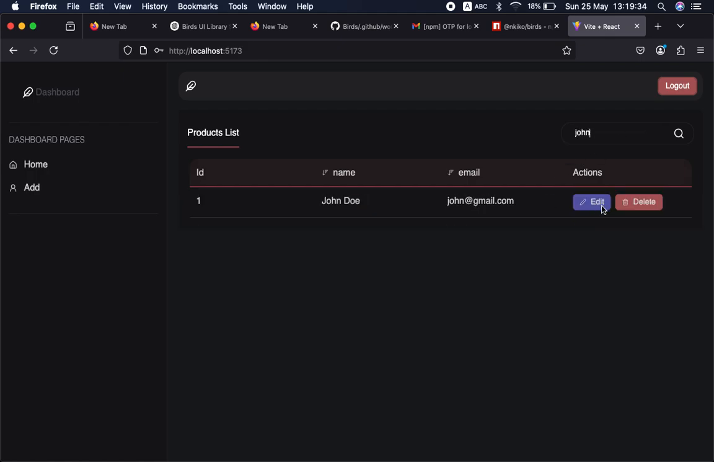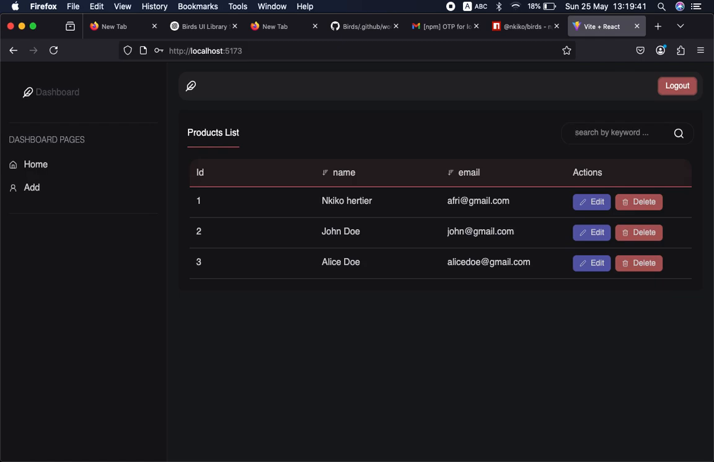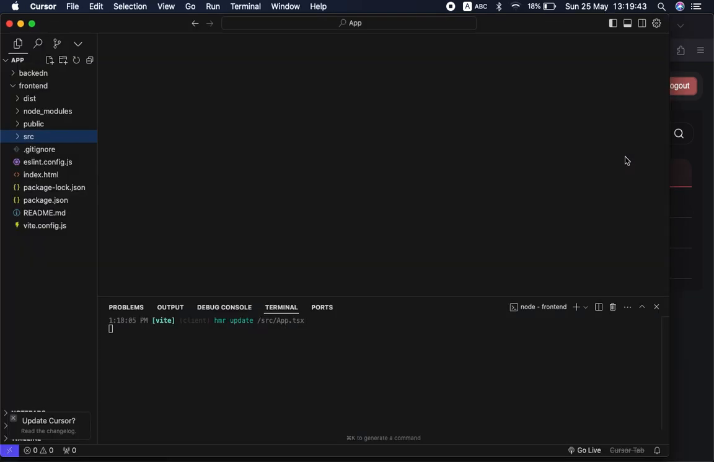I can see the edit and the delete options available. I think there's even a way to make them work. Okay, let me walk you through how everything starts with this library.